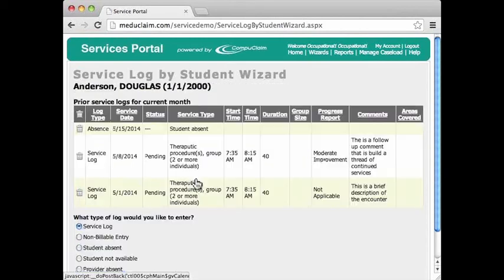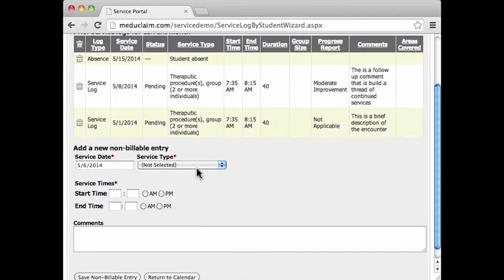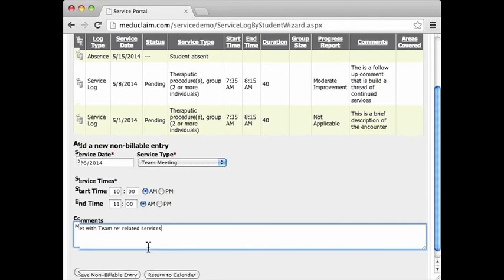There also might be a reason for you to record a non-billable entry, and this could be potentially a team meeting of some sort. So there are some pre-populated items that can be chosen, and you can enter a time. And enter some subject matter. And then click Save.